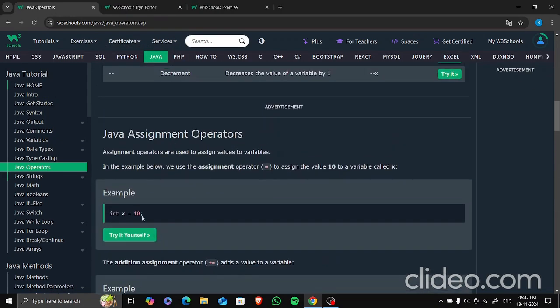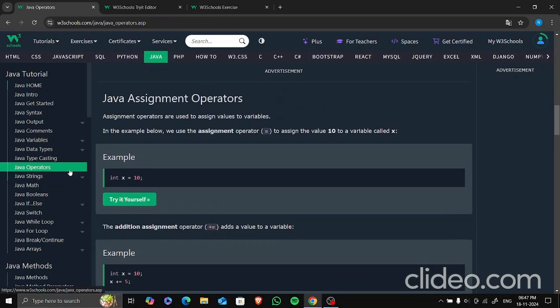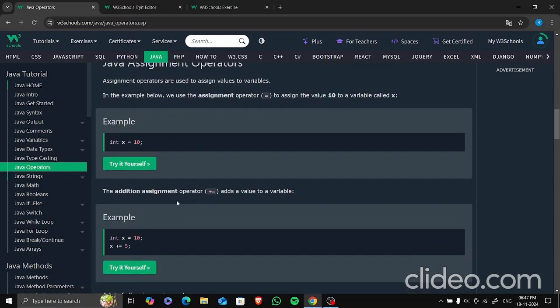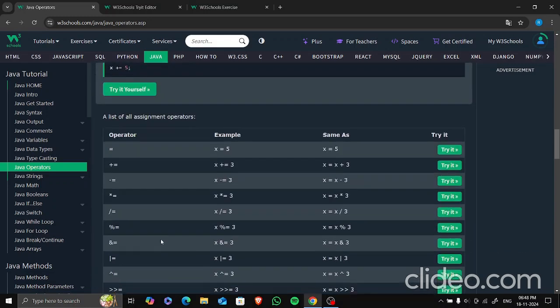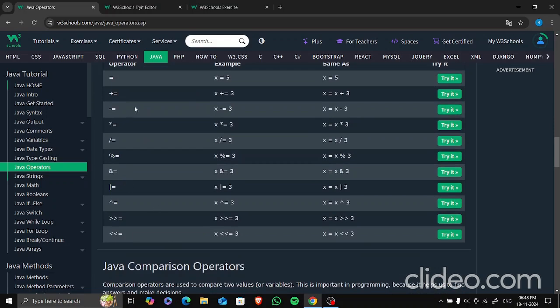Obviously, assignment means you are assigning a value to a variable, and it is equals to. Assignment plus equals to: x plus equals to 5 means x equals to x plus 5. Remember it. And here are some other types of operators.